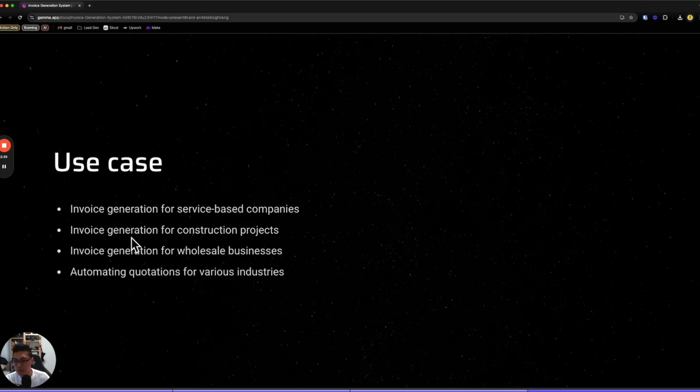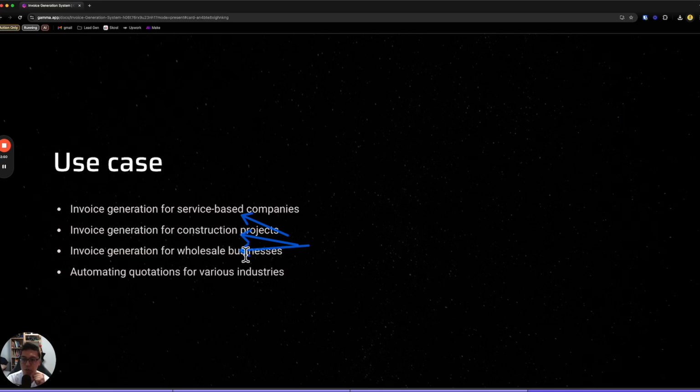The use case is you can use this to generate invoices for a service-based company, a construction company, maybe some wholesale business. As long as your business requires you to generate invoices, you can use this system. I'm using Google Sheets because I think a lot of people still use it, and it's free. You just need a Google Workspace account. For some industries, you can do it for quotations as well, for example a design company doing interior design or house renovation. Yep, this is also possible.